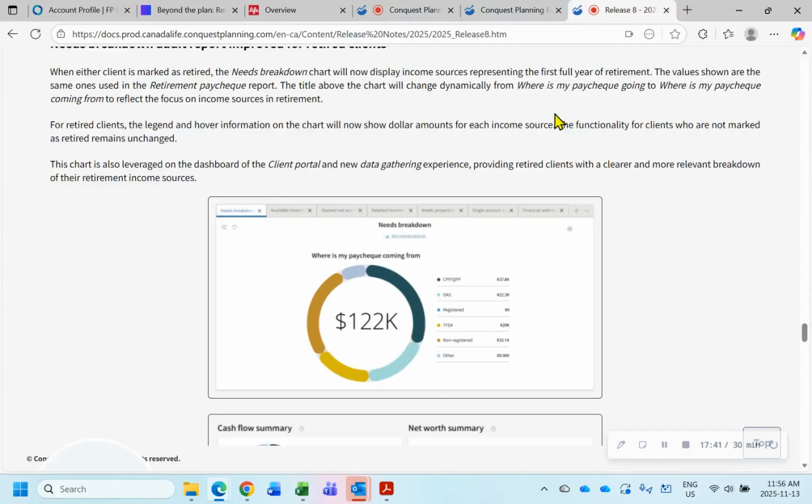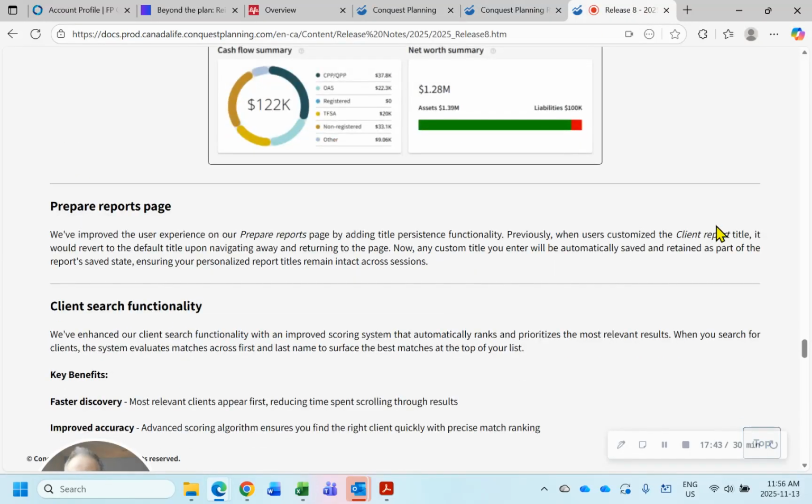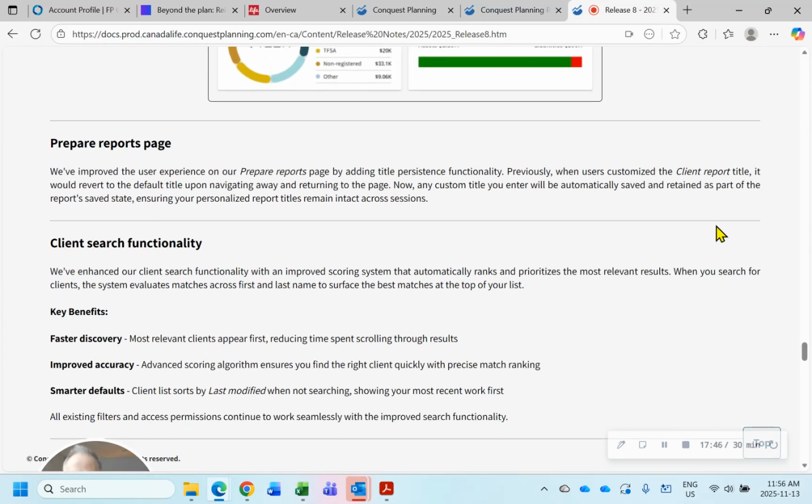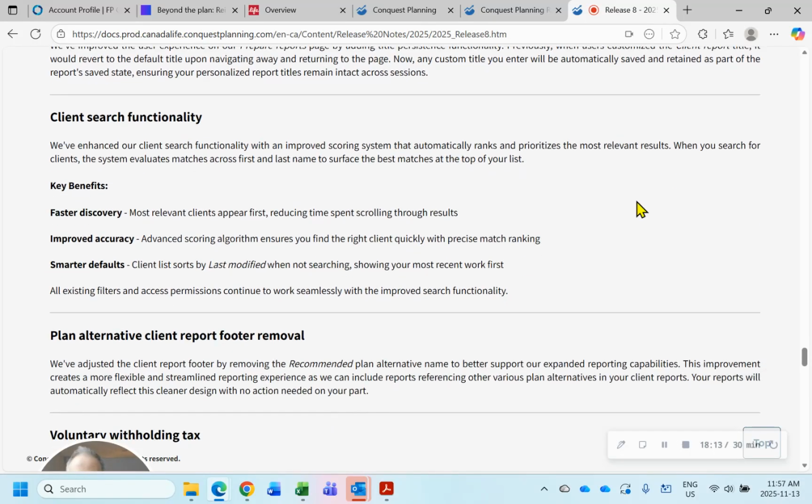Let's head back to our notes and we can move on to the next section, prepare reports page. Okay, I'm using the Canada Life version of Conquest. Unfortunately, this is not applicable to our version. If you do use another version, you would have access to this. Basically, what you're able to do is retitle the name of the report on the cover page. Canada Life version defaults to your financial story, and so that is our only option. So unfortunately, I can't demo this in my software this morning.